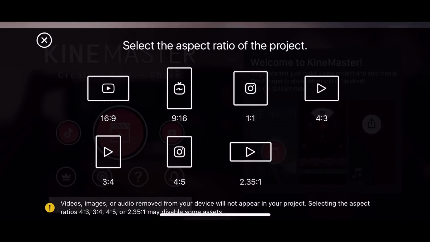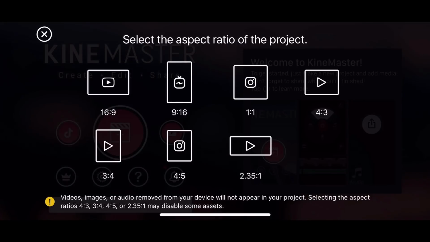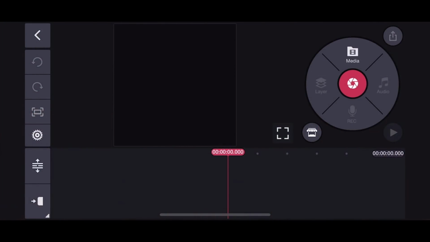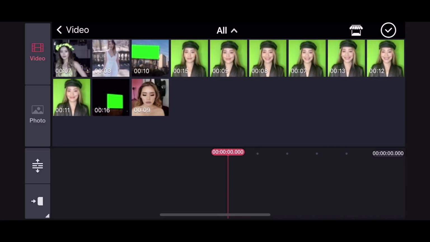You can select any aspect ratio you want, but since I'm creating for Instagram, I'm going to select either the 1:1 or 4:5 aspect ratios. In this case, I'll select 1:1 because I want to make a square video. Now tap on Media to go into your camera roll to select the video or photo for the billboard you want to put yourself on. I'm selecting this video for the billboard.